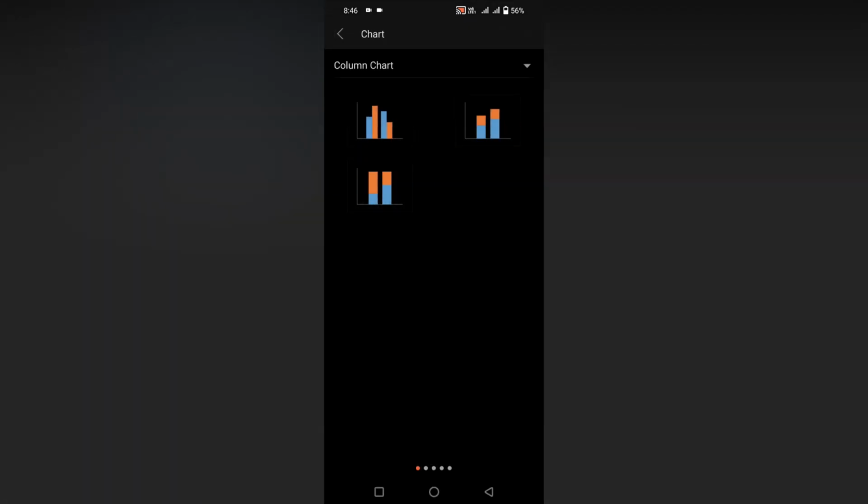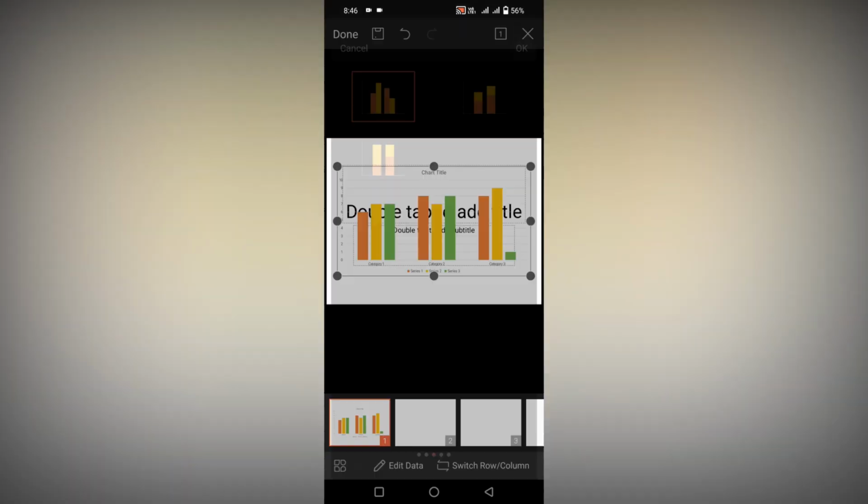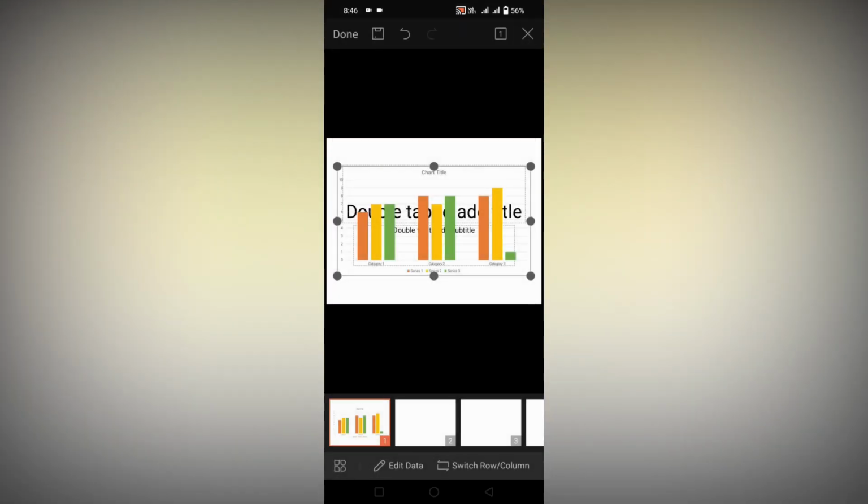Click on this chart option. So here the first option is called column chart. You can just scroll sideways, just move sideways, and you can see different types of designs. Just click on the design that you need and click the OK option, which automatically inserts the chart here.